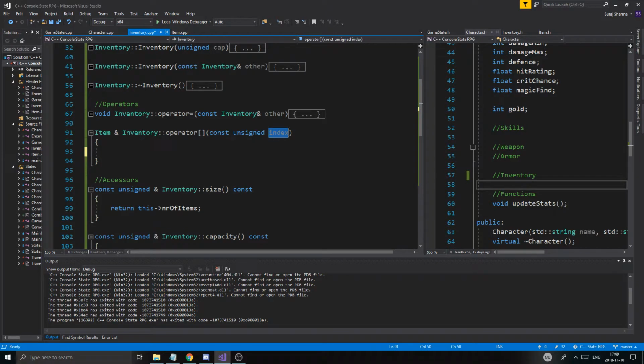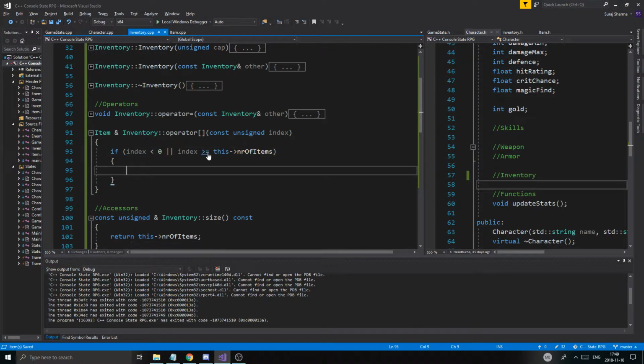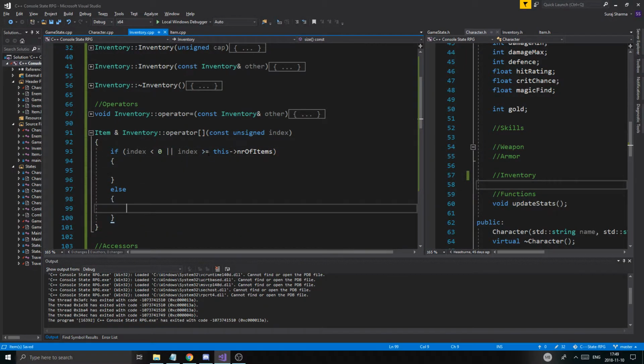So that's also one thing. This index can go below 0. You have no control over what the programmer is going to try to access. So you actually want to put some safeguards up that make sure that we can't go below 0 or greater than the size of the array. So if index is less than 0 or index is greater than or equal to the number of items, we're gonna do some error thingy, else we're fine.